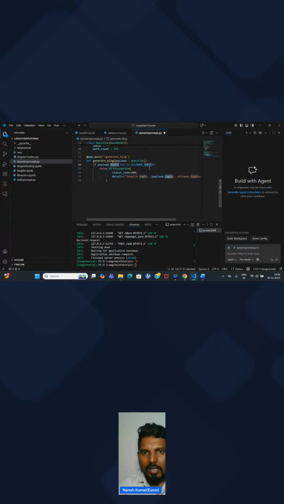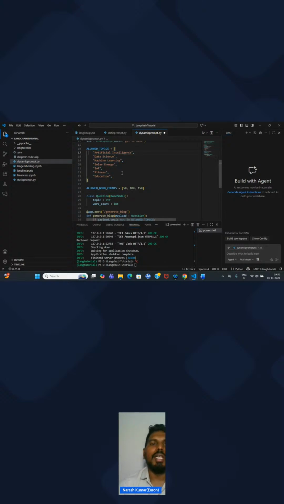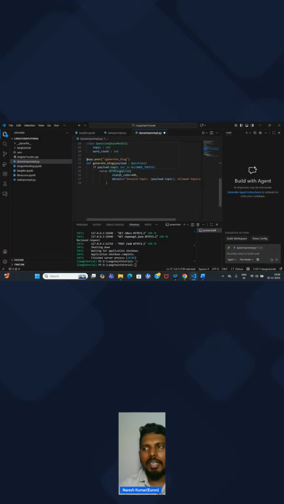If it is not there inside allowed topics, I am simply sending an error saying that invalid topic you have entered, allowed topics are only the allowed topics. So we will give a suggestion also to the user saying that you can only enter these topics. All right, I hope this logic is clear for everyone.